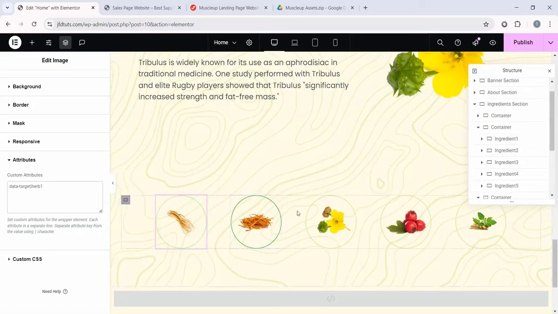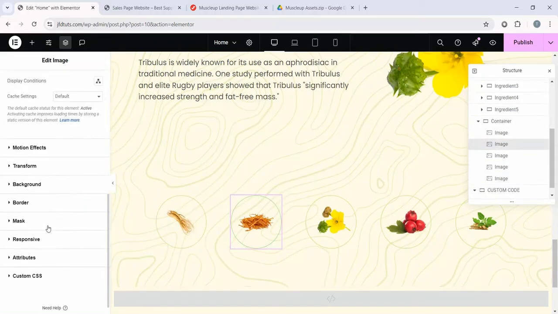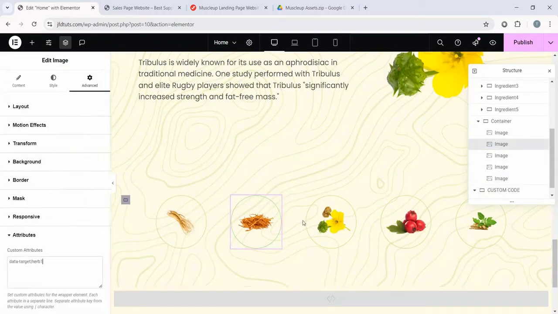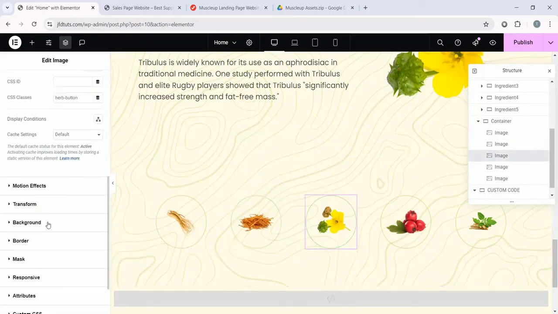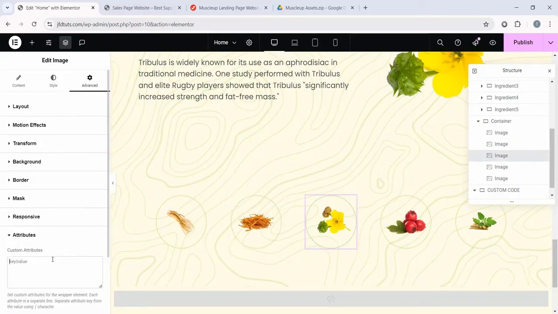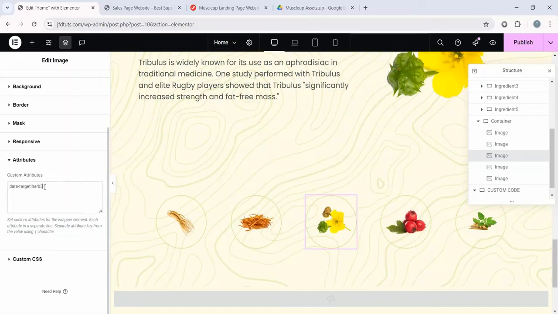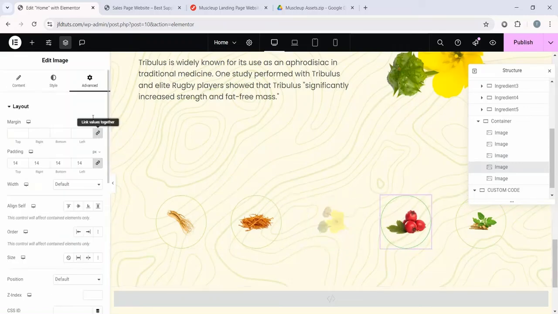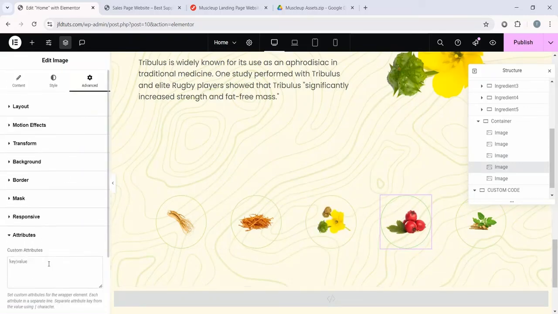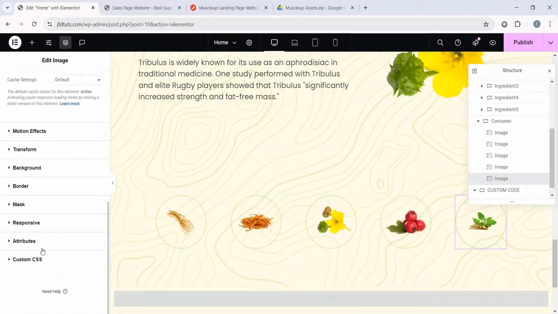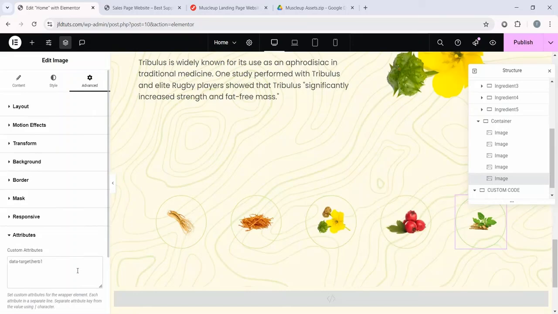Okay, after that, let's copy this whole thing, and on the second button, let's add this code in the attribute. Then let's do it for all. Just paste the code, but change it to herb2. That's all. Now let's go to the third one, do the same, paste it, make it herb3, and the fourth one in the attributes, paste the value, then herb4, and the last one should be, of course, herb5.